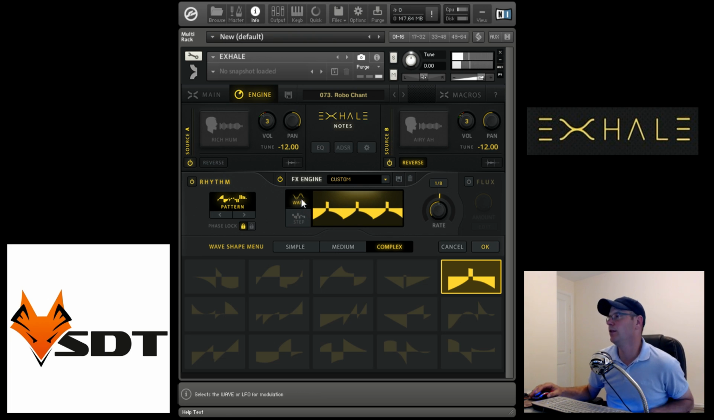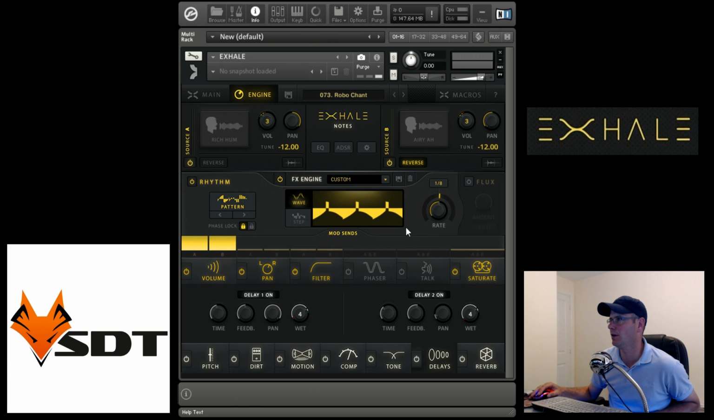So yeah, the wave in effect is just a basic LFO that you can use to modulate any of the sends at the bottom, as we said. Once you've changed your LFO shape, you always have to click OK. It asks you if you definitely want to change it. You have to click OK. These are your sends. It's just the amount you want it to do, whatever you're doing.